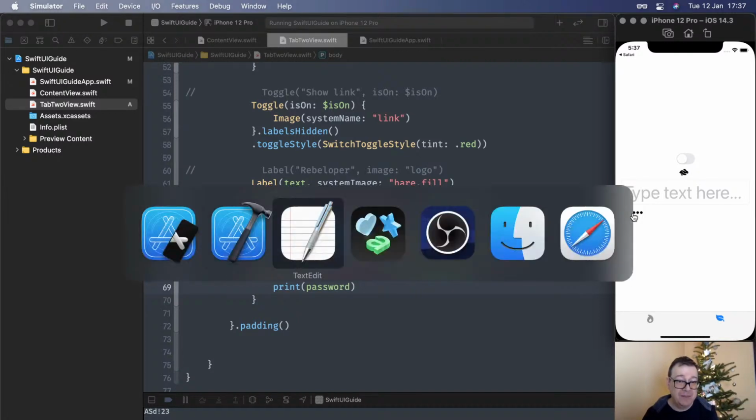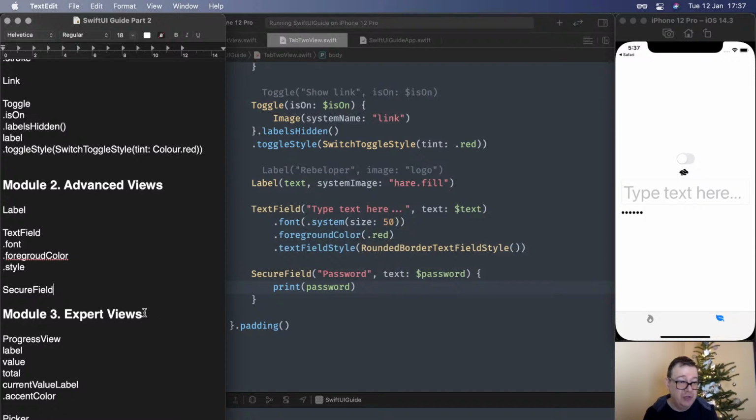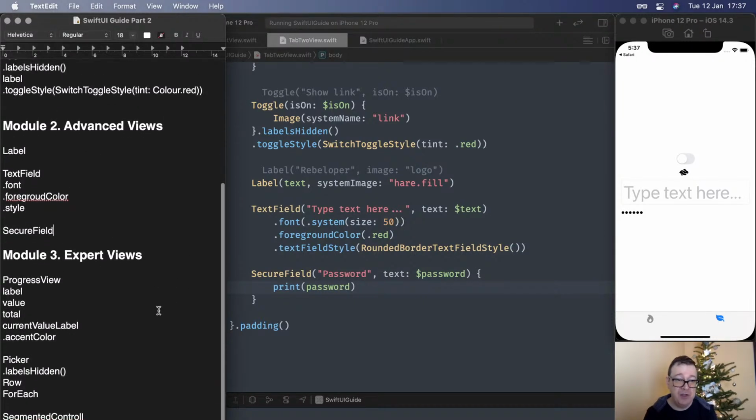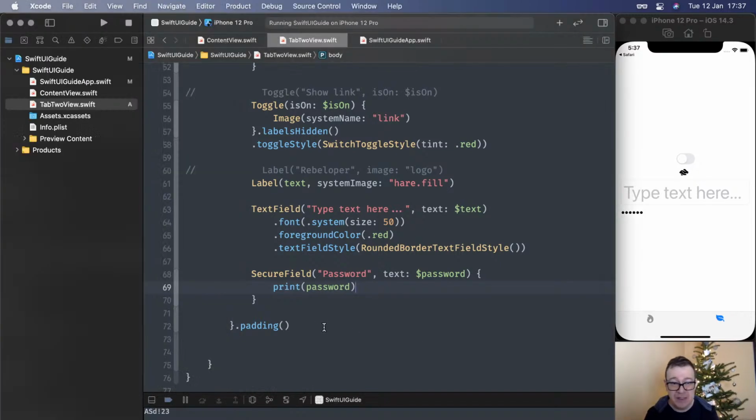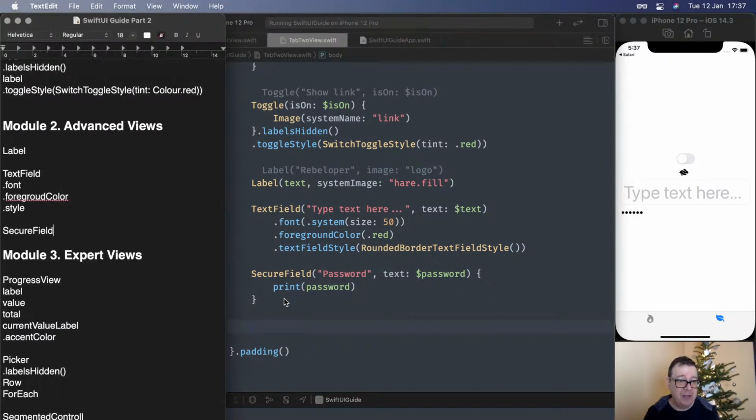Really, really nice. Okay, let's move on to module 3, expert views. We are going to talk about progress views, picker, and a type of picker which is segmented control. I think we could simply move on, and let's create a progress view.